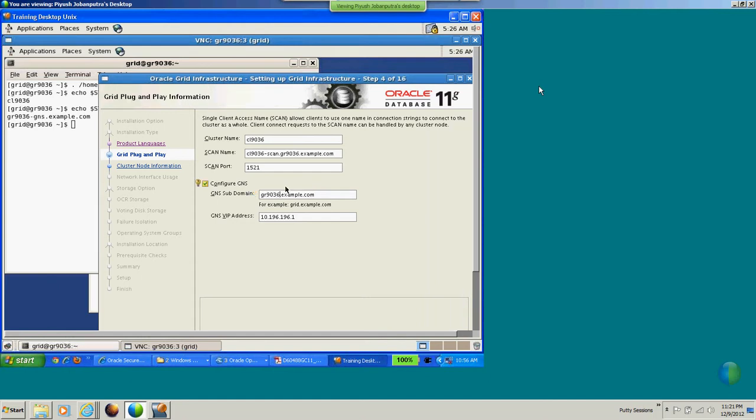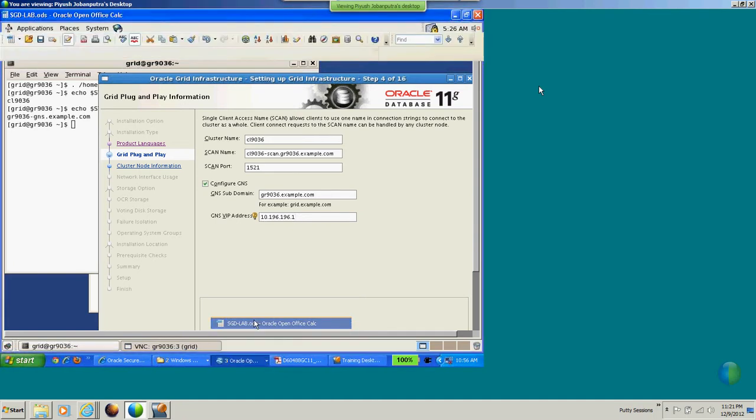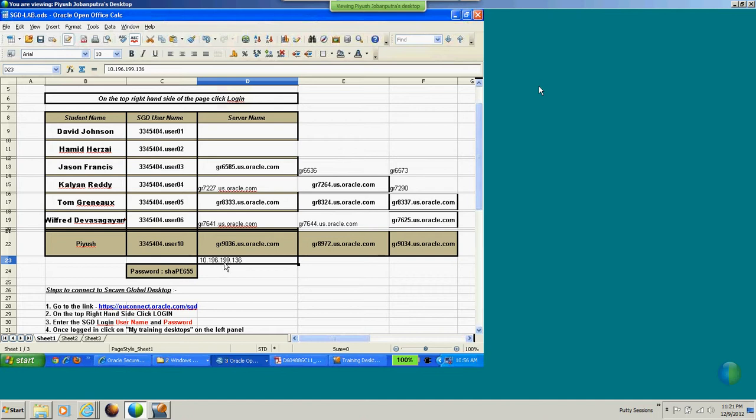gr9036. Okay, so now if you look, automatically this has been changed. The scan listener name is changing. Okay, and the IP address here, remember we have noted down the IP address. That IP has to come: 10.196.199.136.